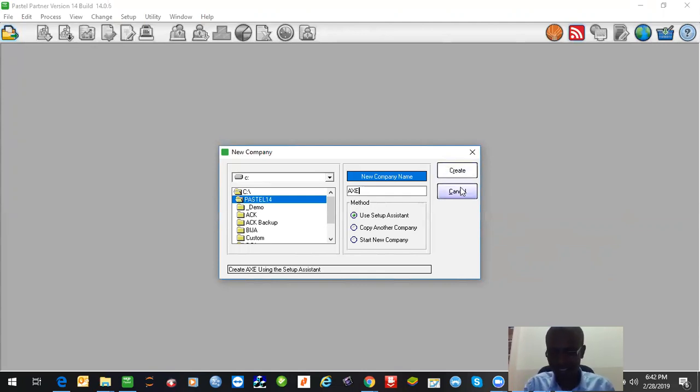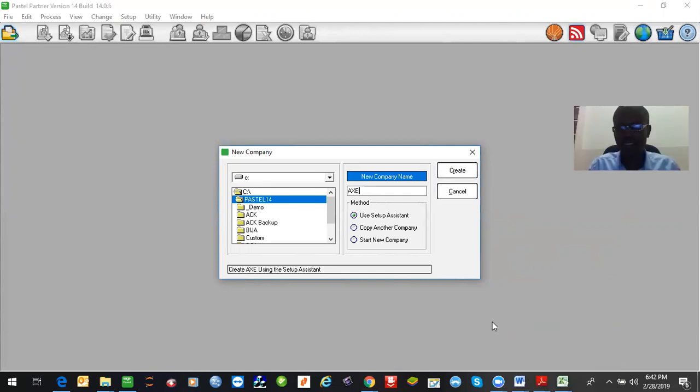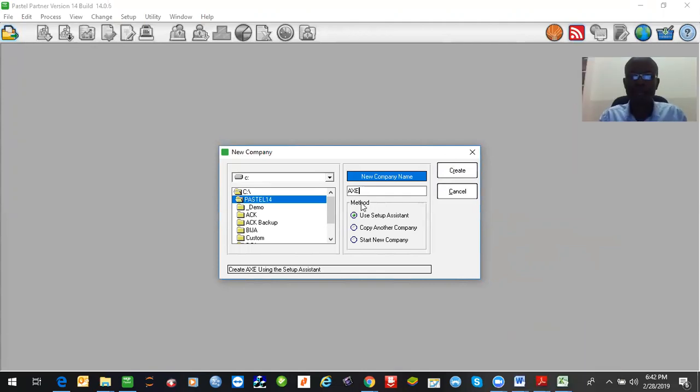Right, are we there? Right, after typing, make sure, do you see where it's written method at the bottom? Make sure the green dot is on use setup assistant. Always it's supposed to be on use setup assistant. After that, click on create.